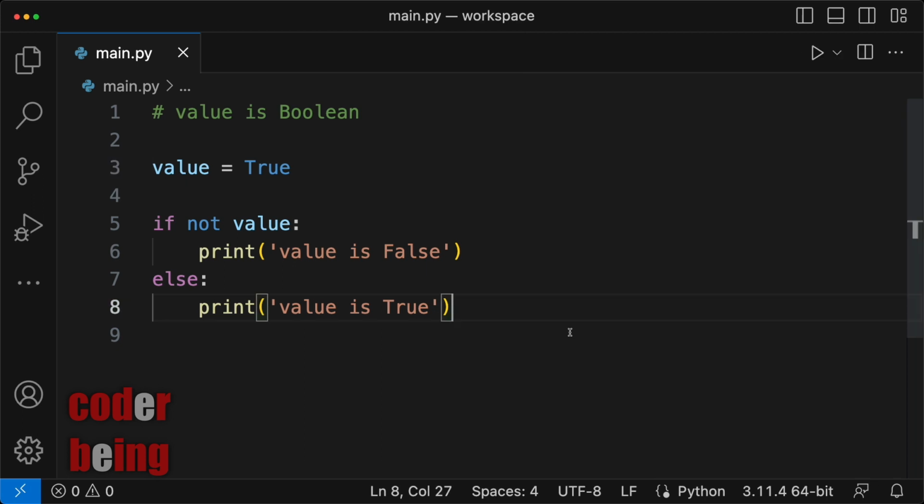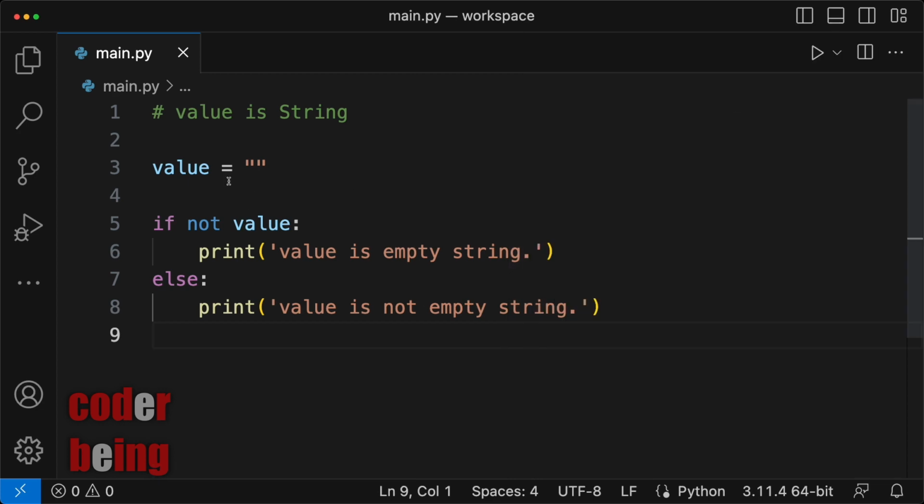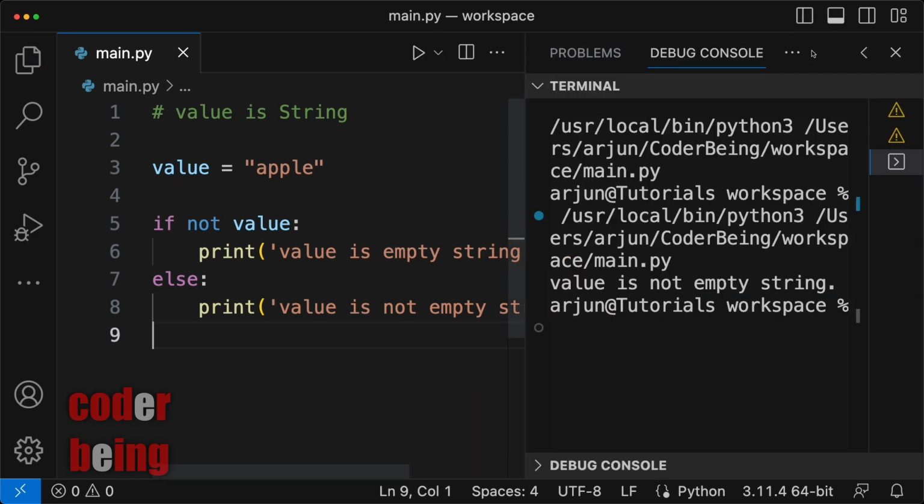Now let us consider that the value is a string. Take an empty string and value. Modify the print statements. And run the program. For empty string value, the if block executes. Now change the value to a string, apple, and run the program. For the given value, else block executes.